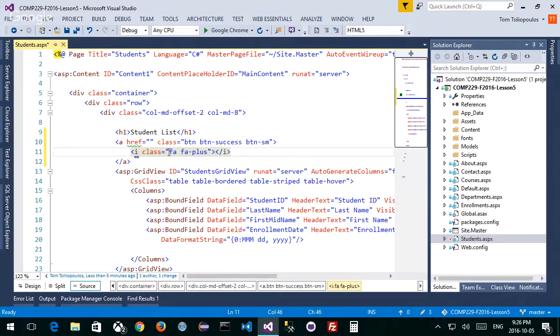Well, this is what you get. I need the href attribute. The href is a link, right? And inside there, I'm going to say, we don't have this yet, but I'm going to put StudentDetails, that's the next page, .aspx. So when I click on the button, it's going to go to my student details page. Okay, good. I'm going to save.